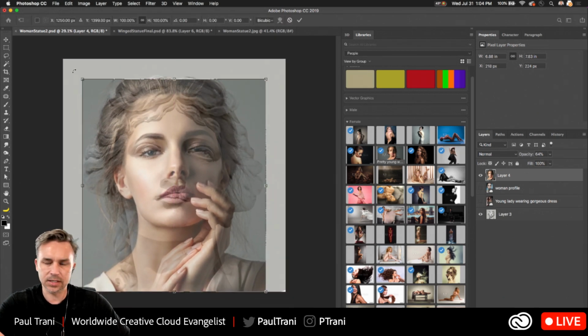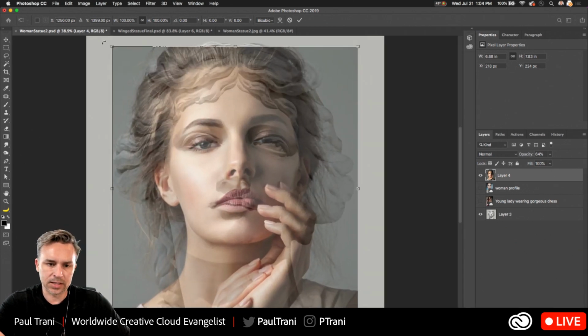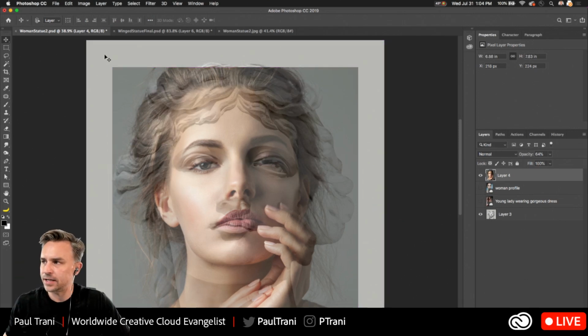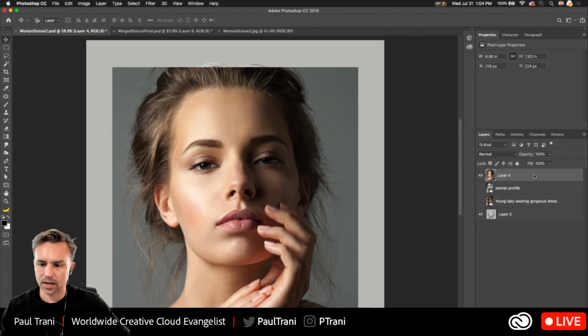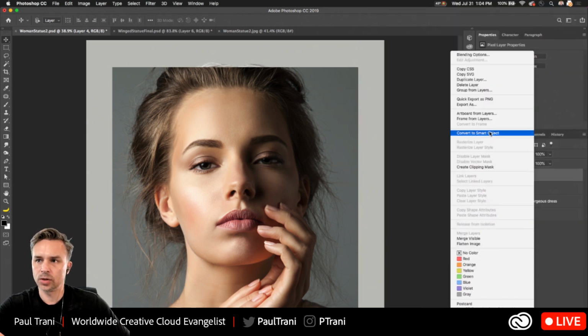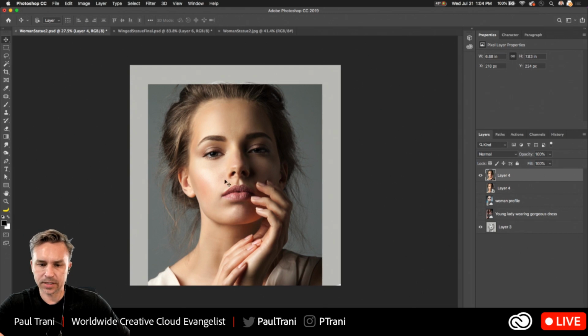I'll do Command-T to hit transform, by the way, and then I'll start to rotate this and place it into place. But before I even do that, this is what I like to do. Baruch and Munir and Thomas and everyone, I will usually take this object and convert it to a smart object. Okay, so what that helps me do, and let me show you the difference, by the way. Rasterize layer. We have one that's a smart object and one that isn't.